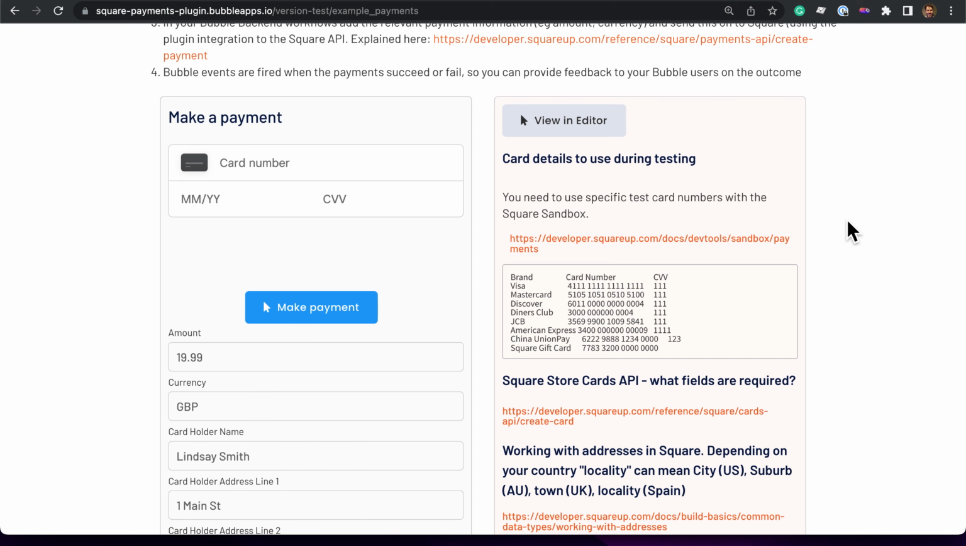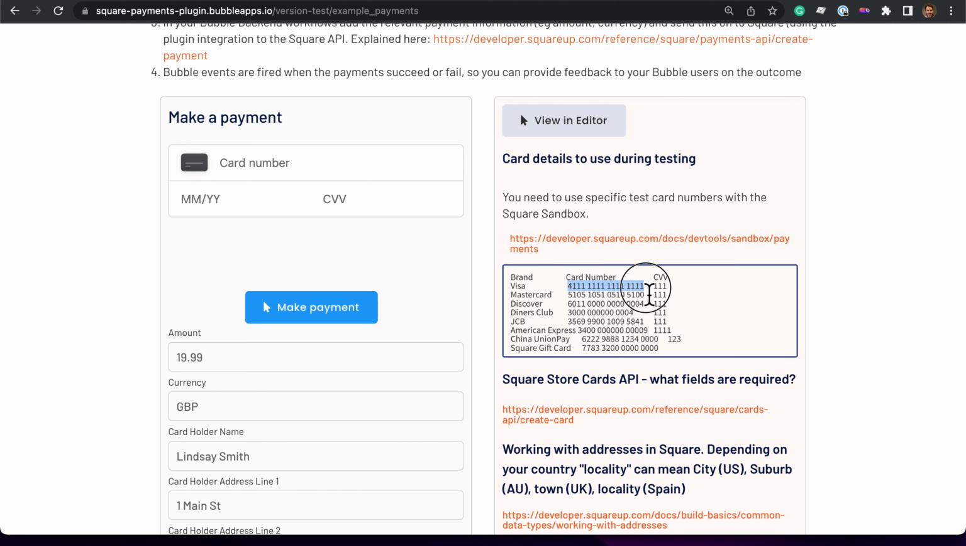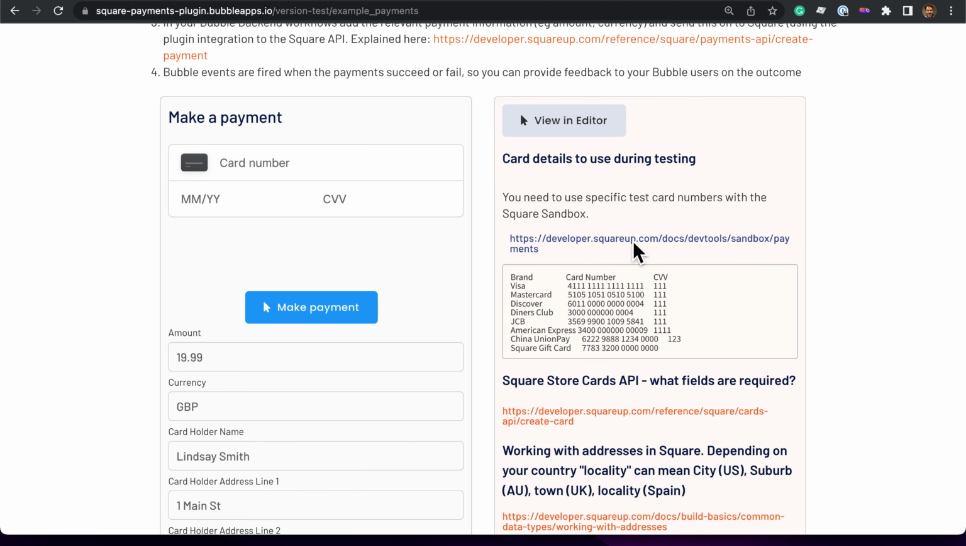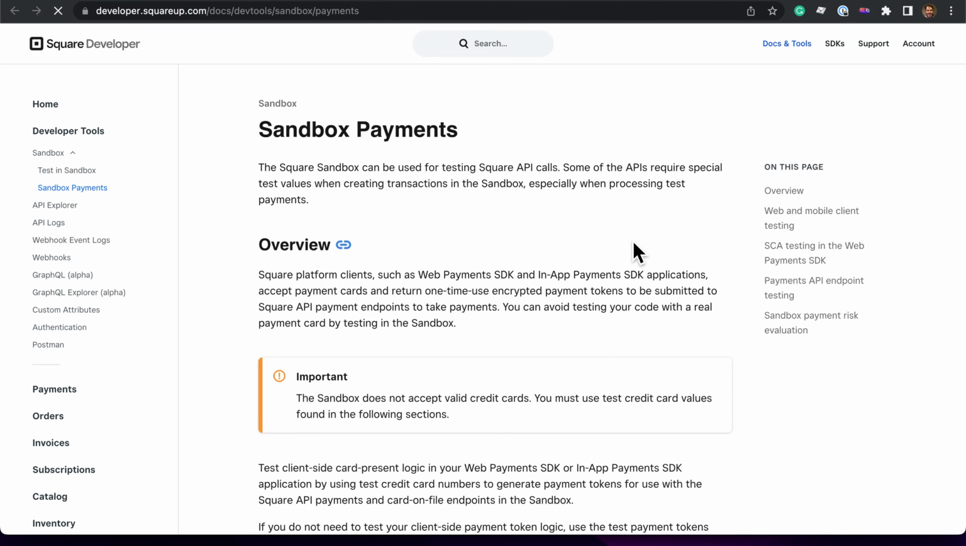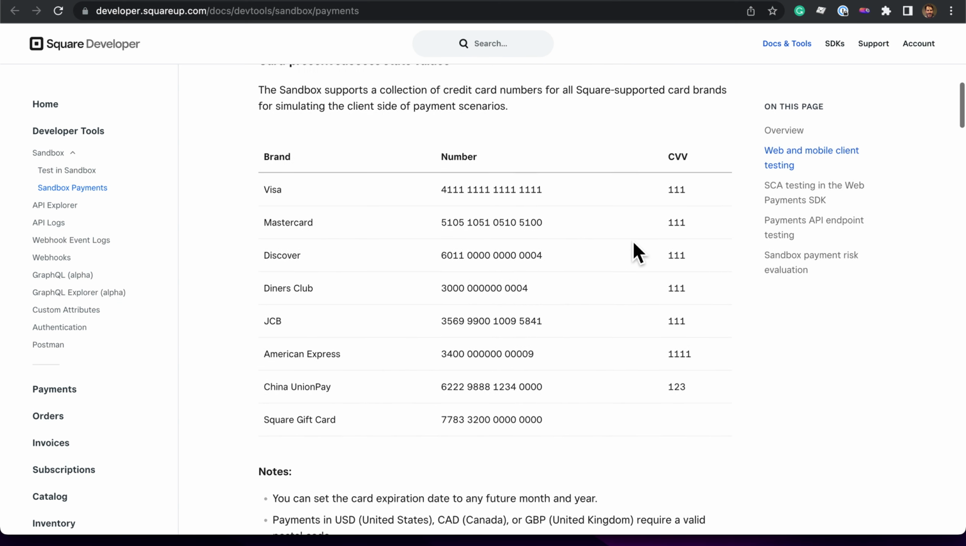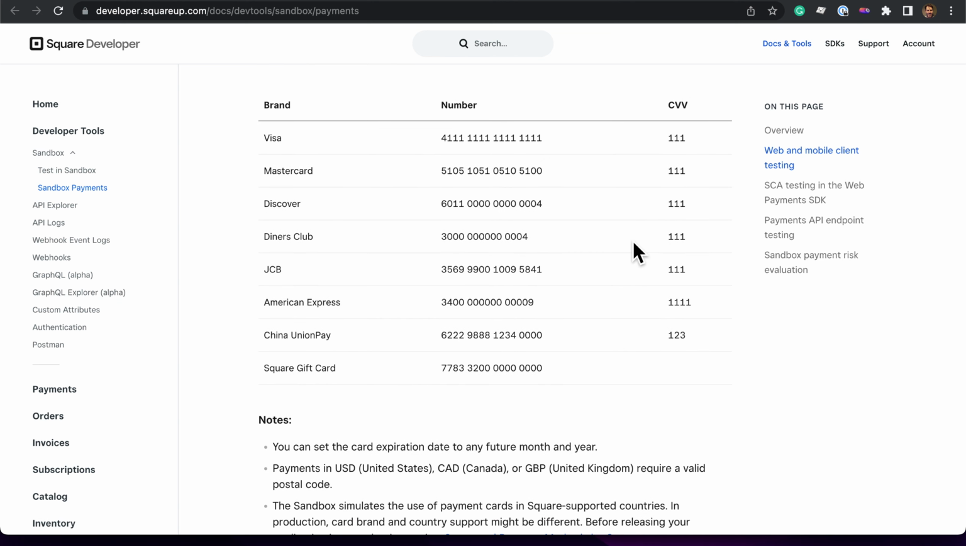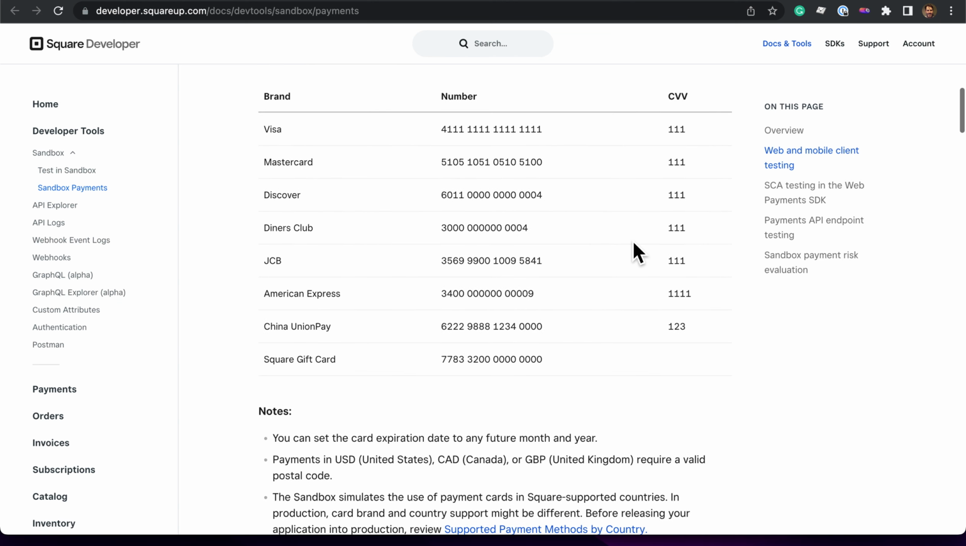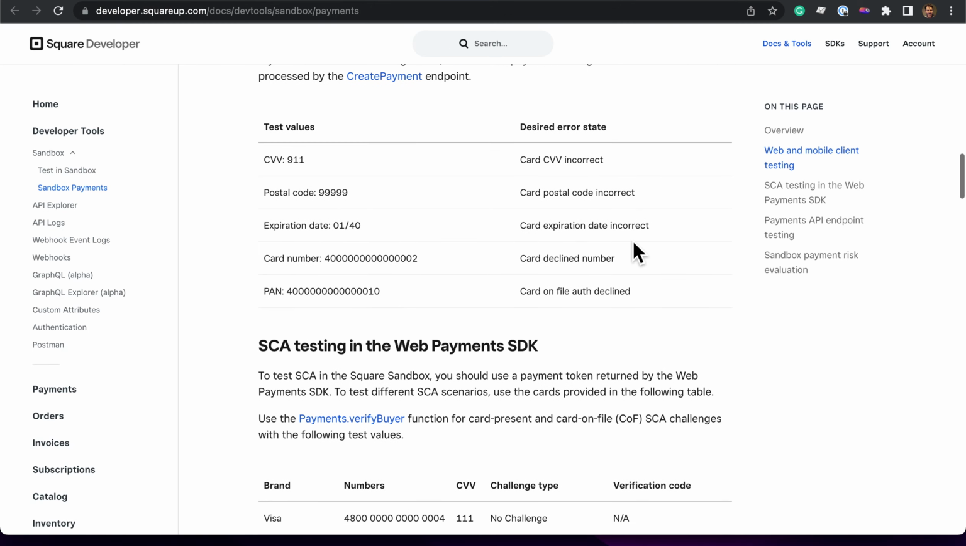Is that in the sandbox system, there are only certain card numbers that will work. So for convenience, I've put the card numbers here. But if you go to this link in this documentation and go into the Square documentation, it tells you all about the various test card numbers, because some test card numbers are there so that they succeed, and then there are other test card numbers that are there so that they fail.